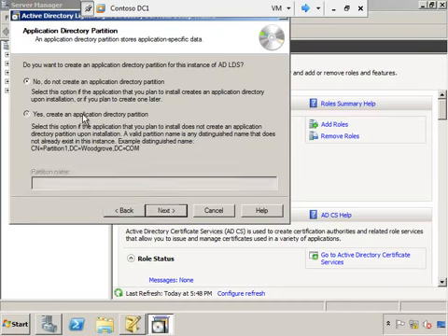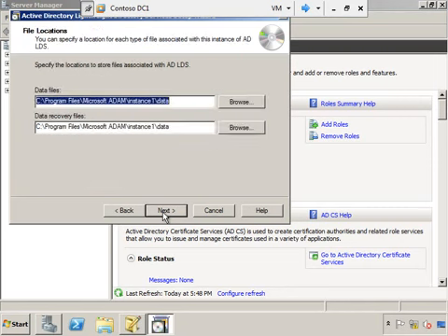And then yes, we want to create an application partition. And I'm going to name this O equals ADLDS, C for country equals US. So that's what we'll actually name it. You want to make a note of the ports and the partition name because you're going to need that to connect to it later. So we'll say okay, great, next.